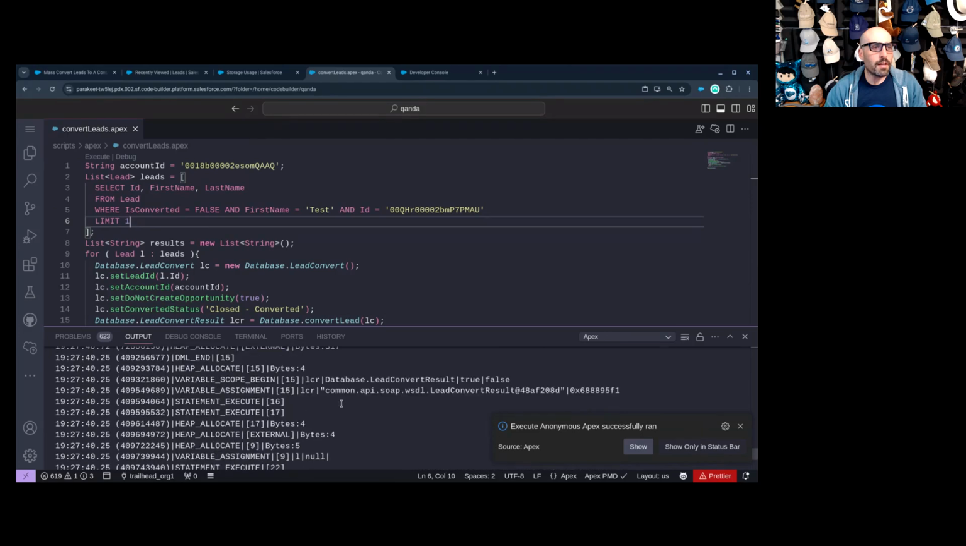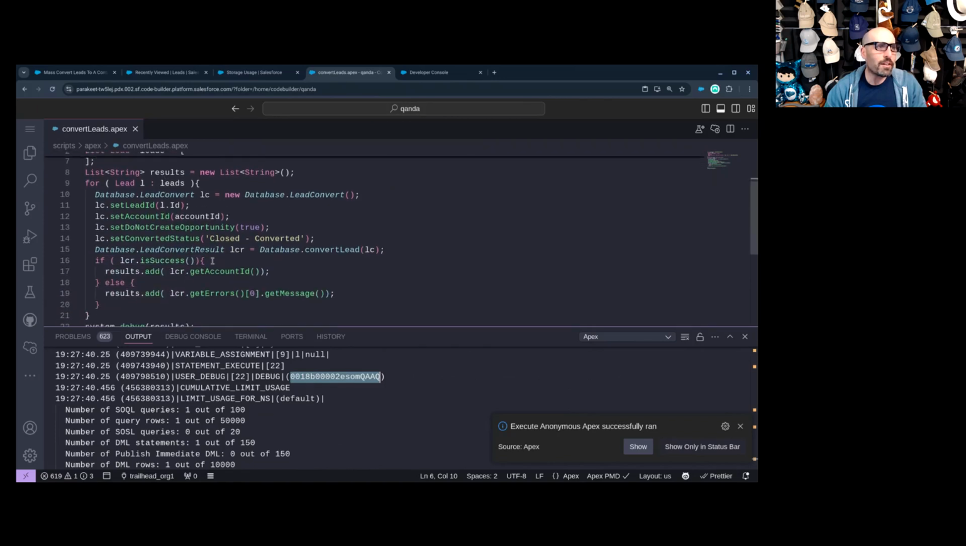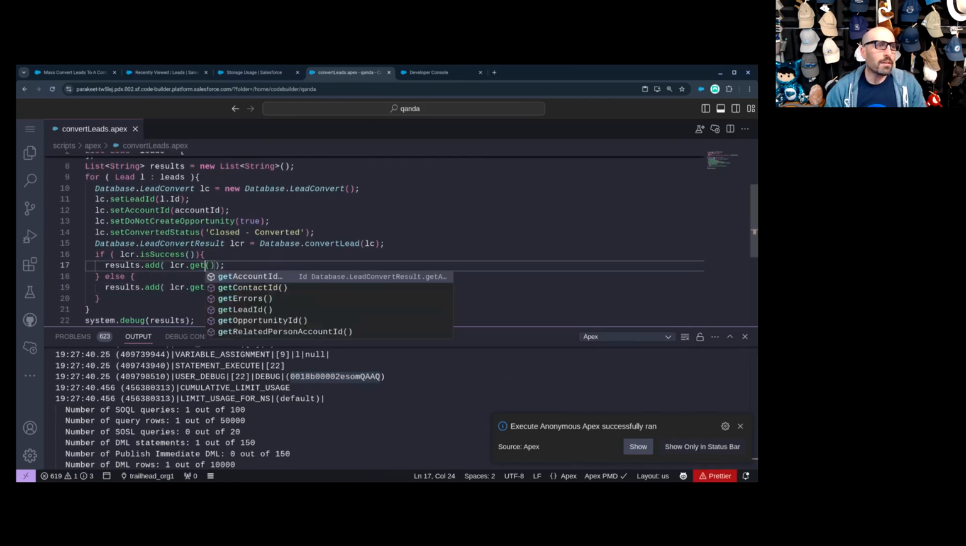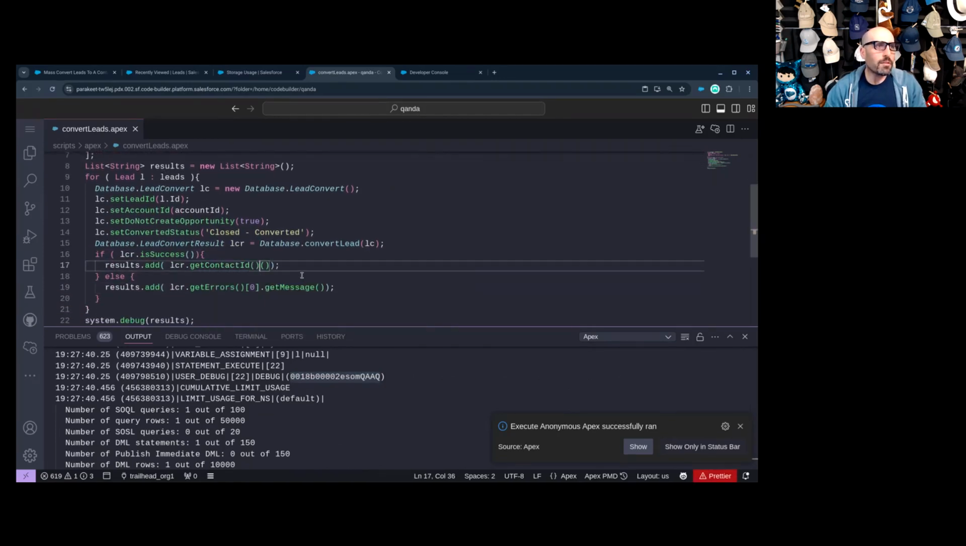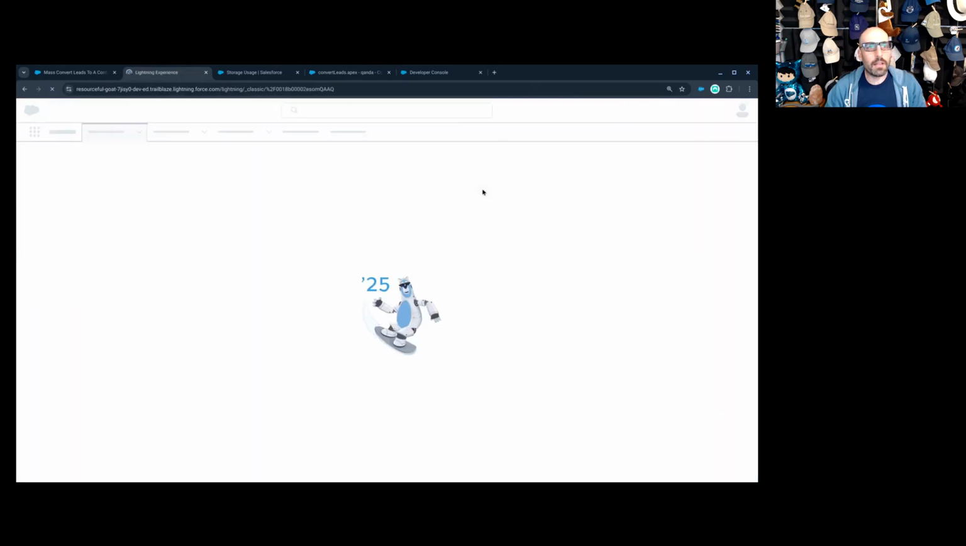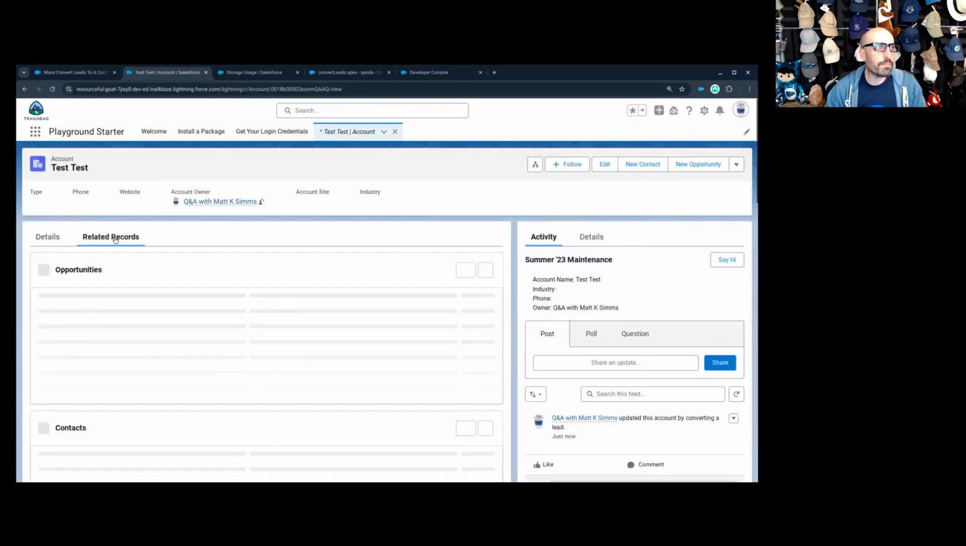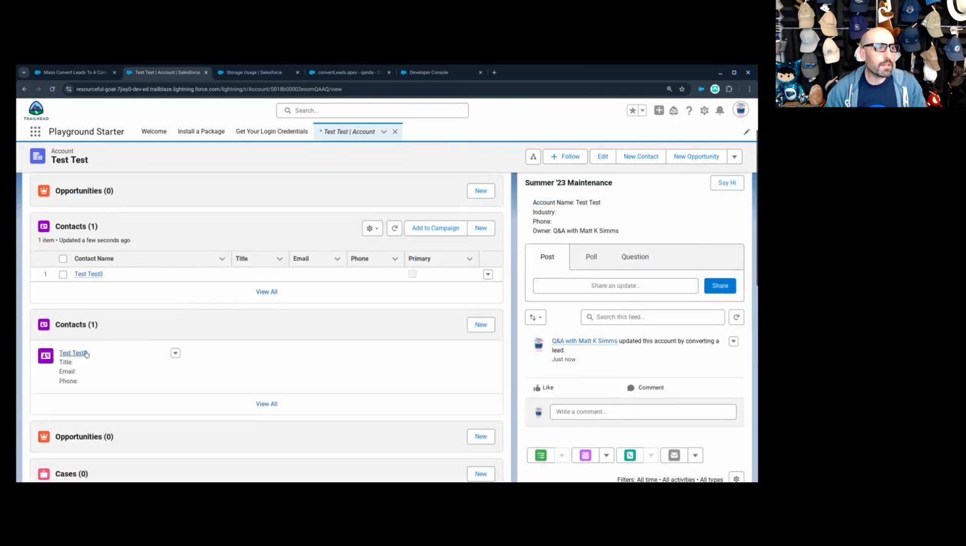No error message, yay! And there's the ID of the account, which is probably not what I should have gotten, the contact. But that's okay. Let's go to that account, and there should be a contact down there called test. And it was just created. There it is, test, test.